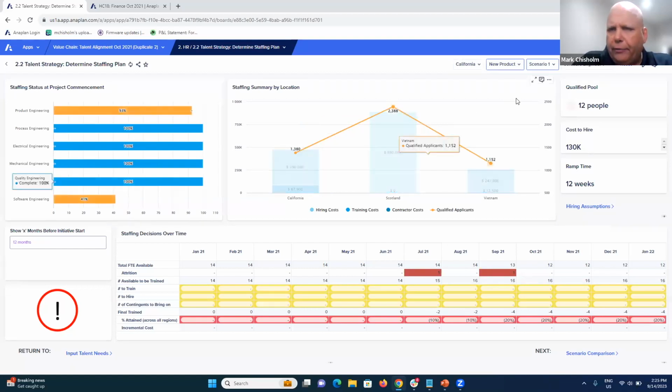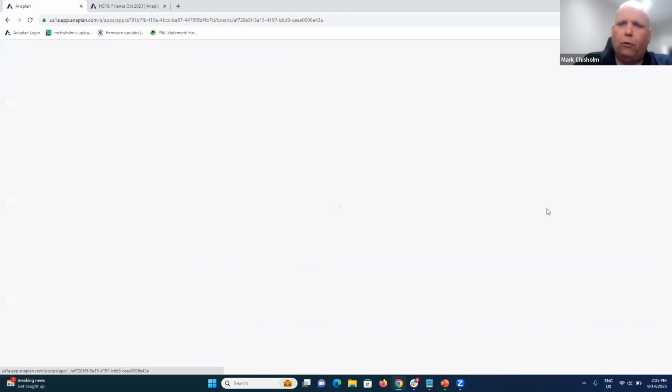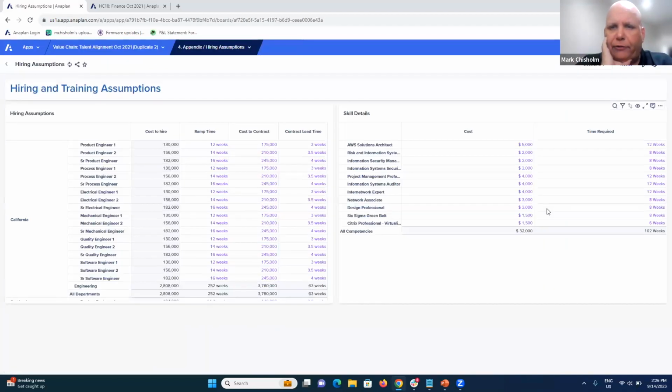You can also see here that there are some assumptions around what's the qualified pool of people that potentially we could pull in for this, what's the cost to hire, how much time it takes to ramp, and there's a whole range of hiring assumptions that you can put in as well. By role, how much does it cost to hire, what's their ramping time, what's their cost to contract, what's their contract lead time, and what are the skills details. For example, if we wanted to train somebody up to be an AWS solution architect, how much would it cost to do that?